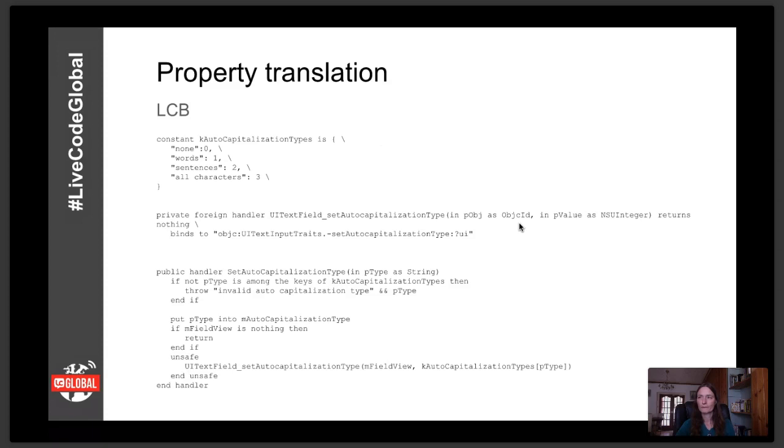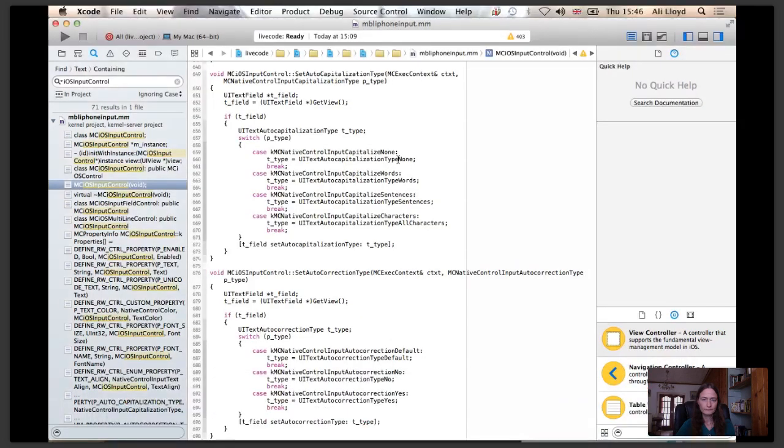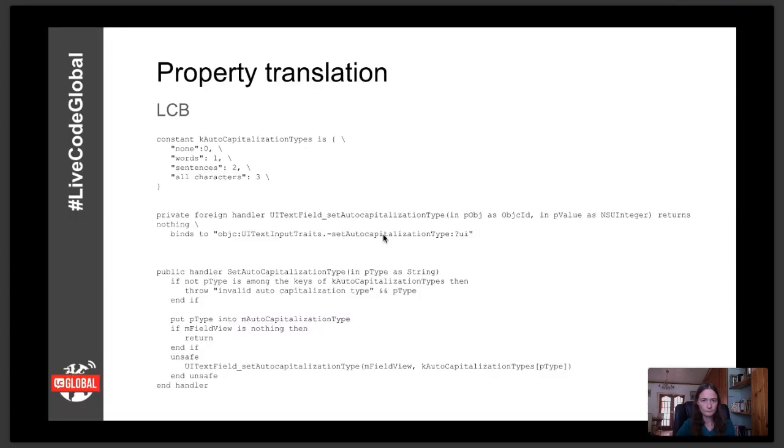I'll show you. Here in this line of the code, you can see the exact selector that's being used to set the auto capitalization type, and so that tells us what we need here as the selector to use in the foreign binding.